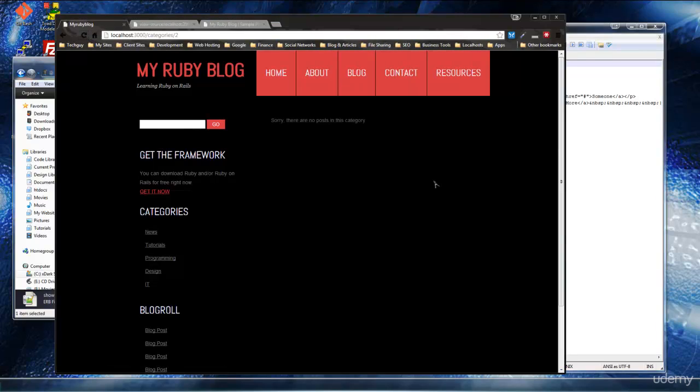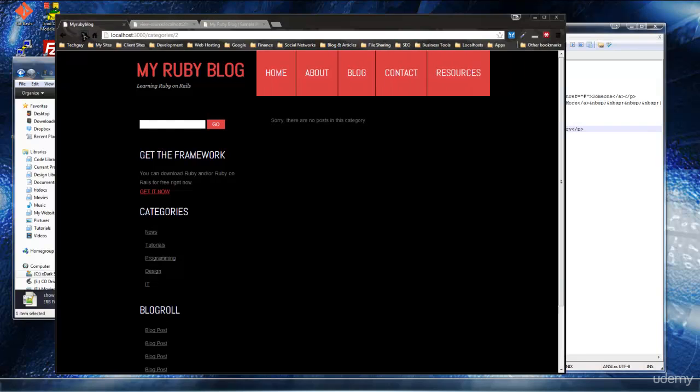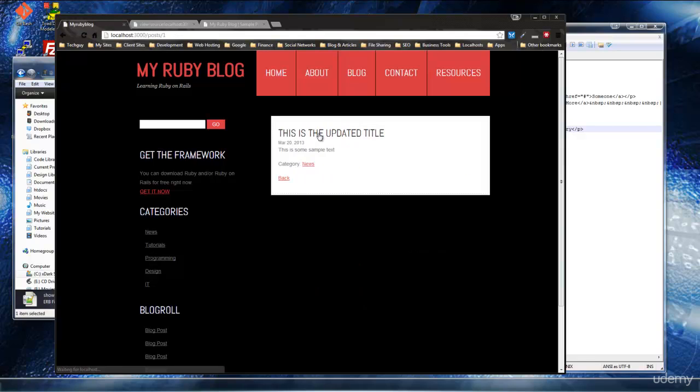So now it says there's no post in this category. Let's make that white. Let's just add an inline style, and we'll say color white. Alright, so that looks good. Yeah, so we're getting there.